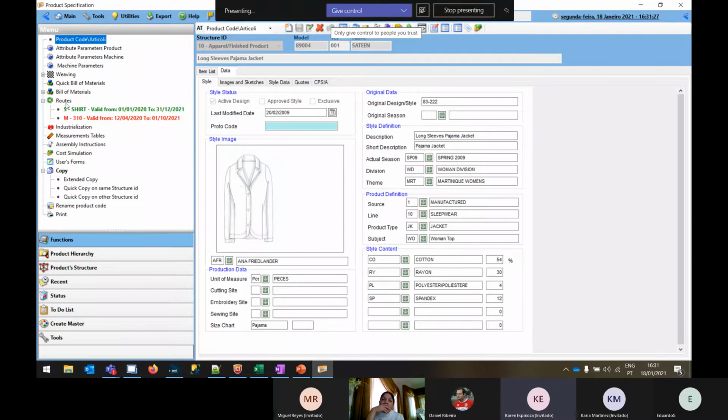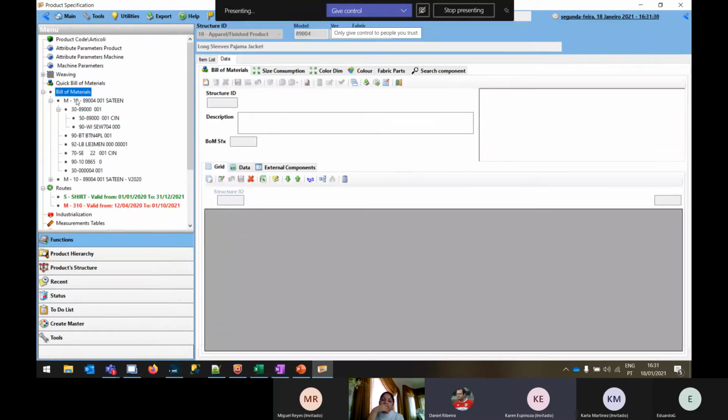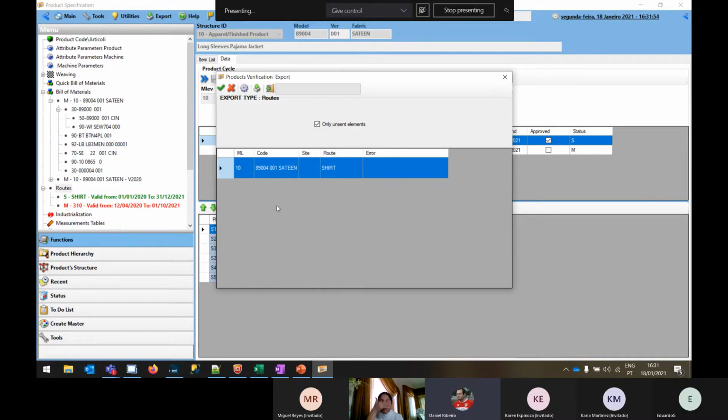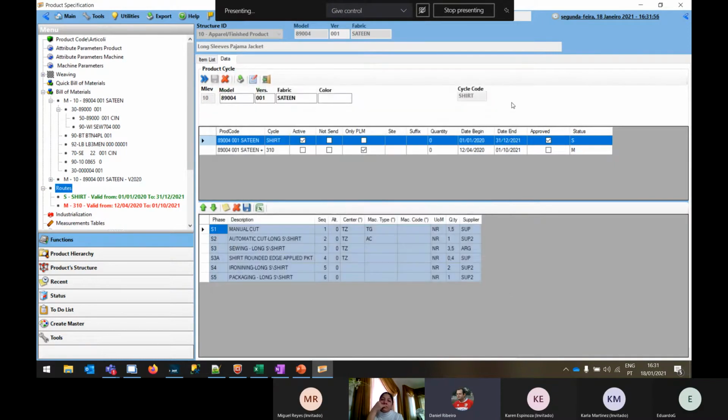Okay, so let me continue. We checked the bill of materials. Now let us check the route. The route is also something that we create, define, and do what we need on the PLM side, and after we complete this, we just need to export. The logic is the same. When we do the export, we export to AX the route and everything that is attached to the route.